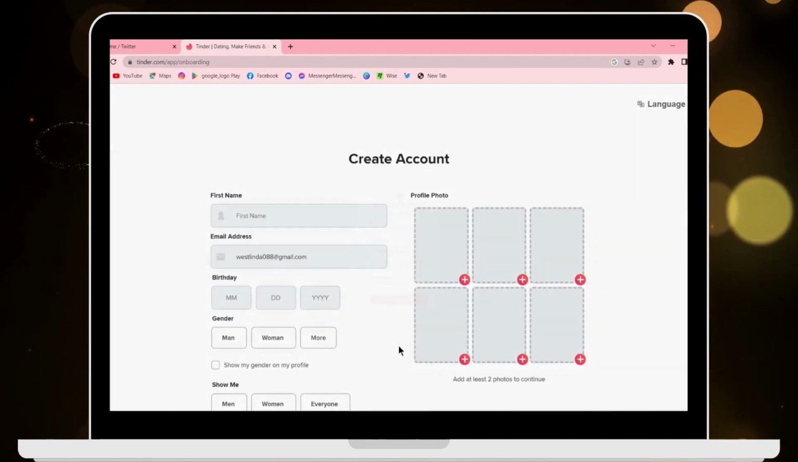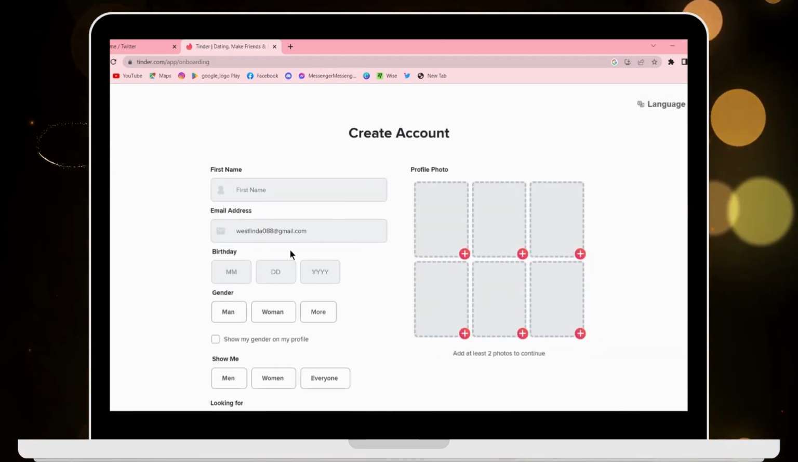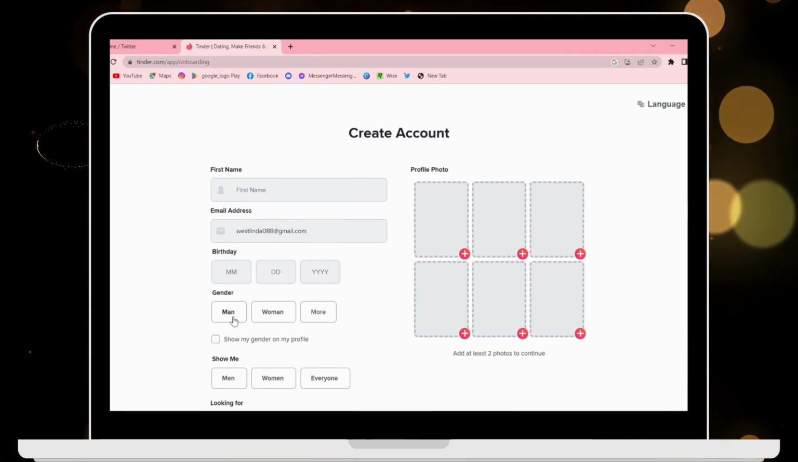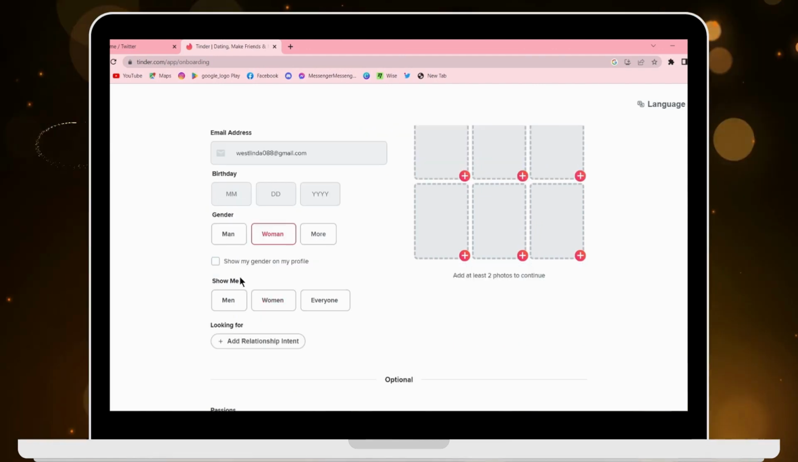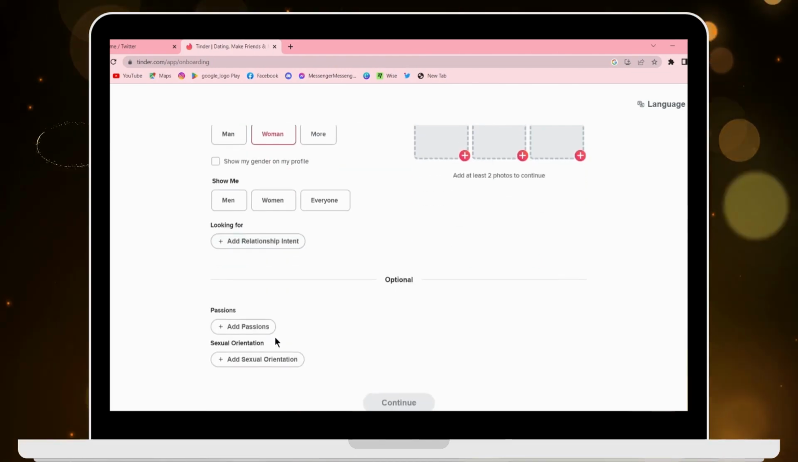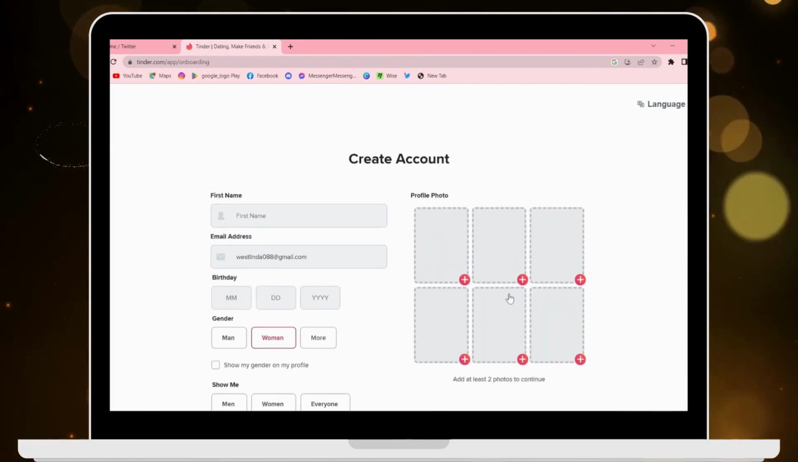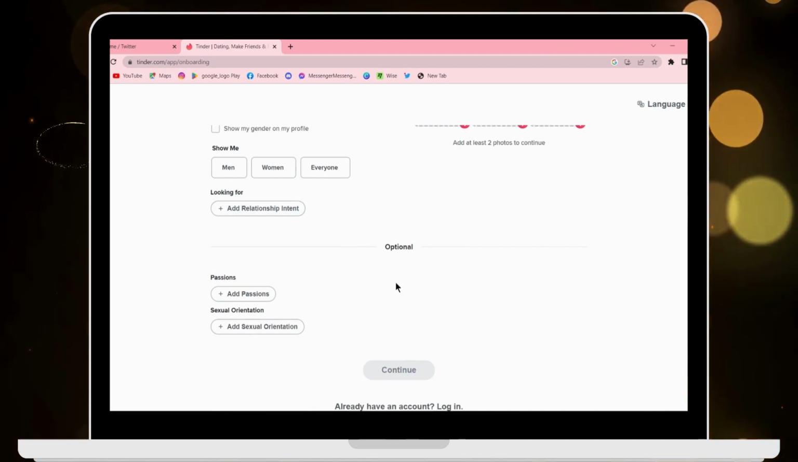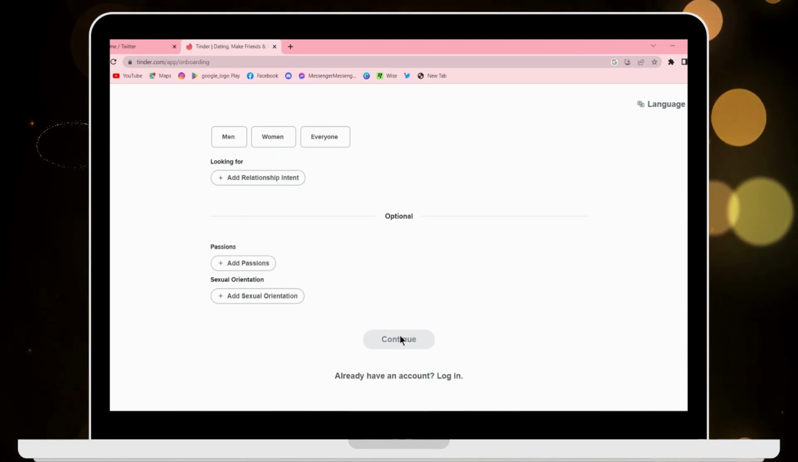So click on agree. Now to create an account you have to enter your first name and then your email address, and after that you have to enter your birth date and your gender and the gender that you would like to see on Tinder. And after that you have to add at least 2 photos to continue, and then scroll down and you can choose what you are looking for, and these are optional. So after entering all of this information you can click on continue.